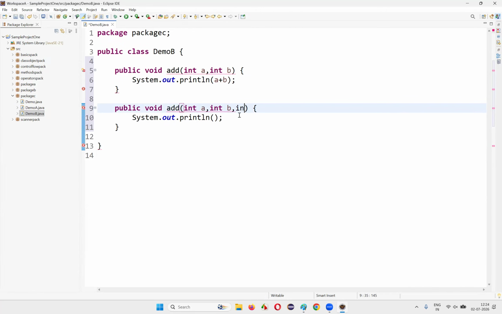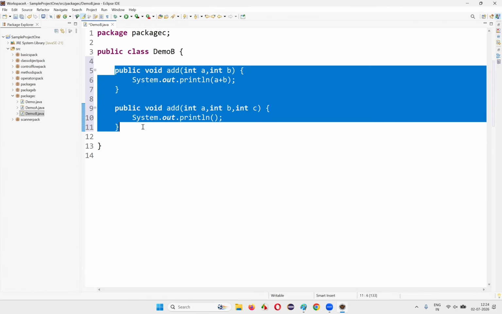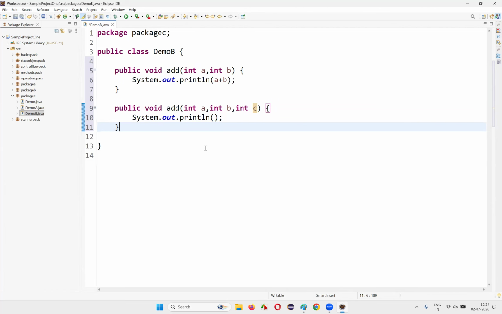So I'm adding one more parameter here, int c. Now this method is overloading the other method in Java. These methods are overloading each other. This concept is called method overloading. The first add method is adding two numbers, whereas the second add method is adding three numbers.